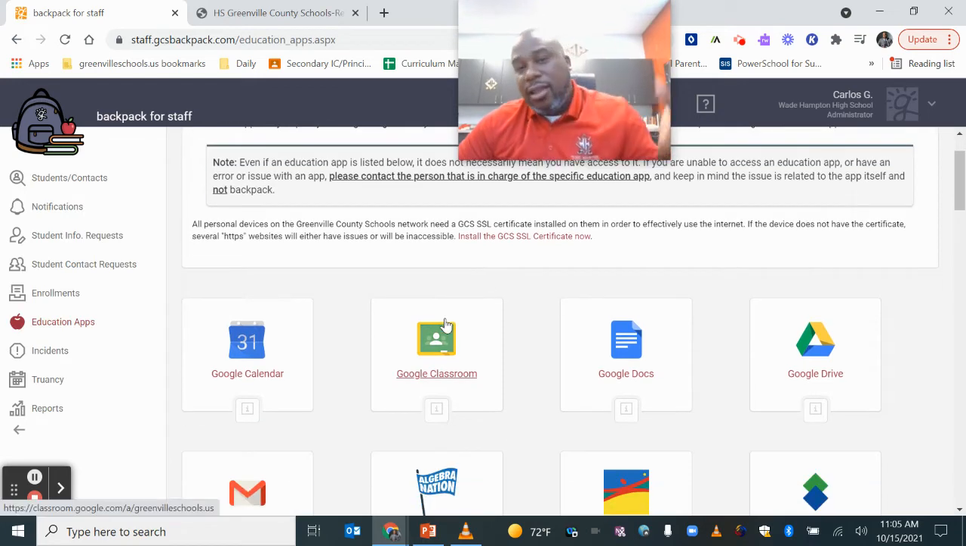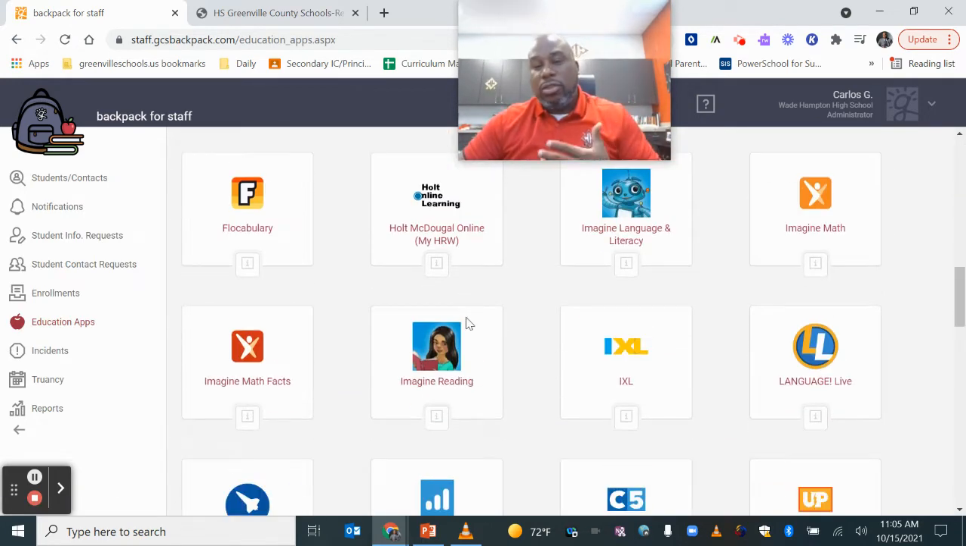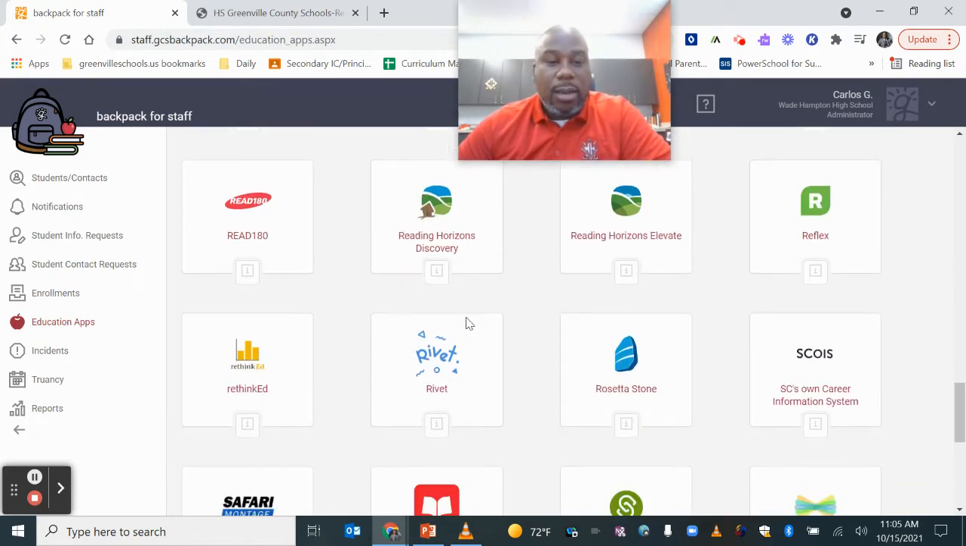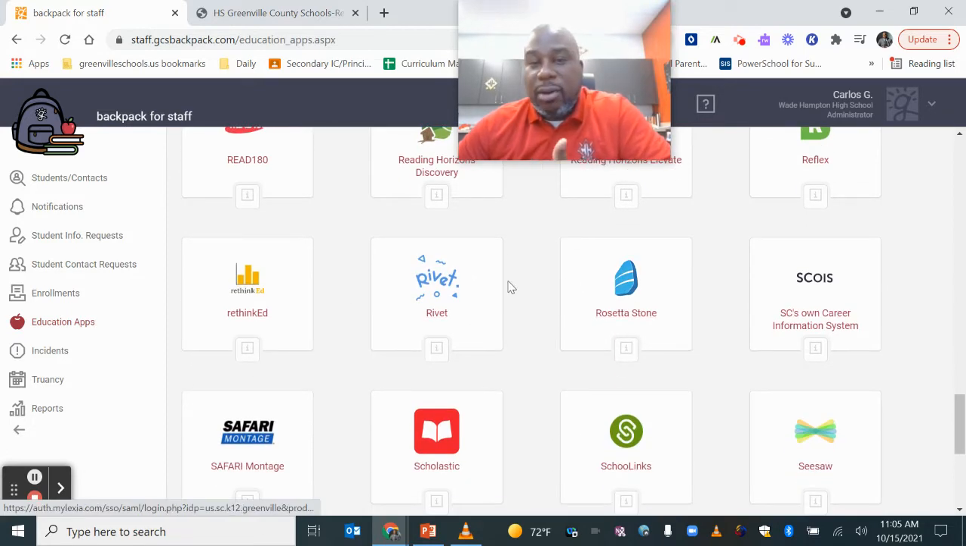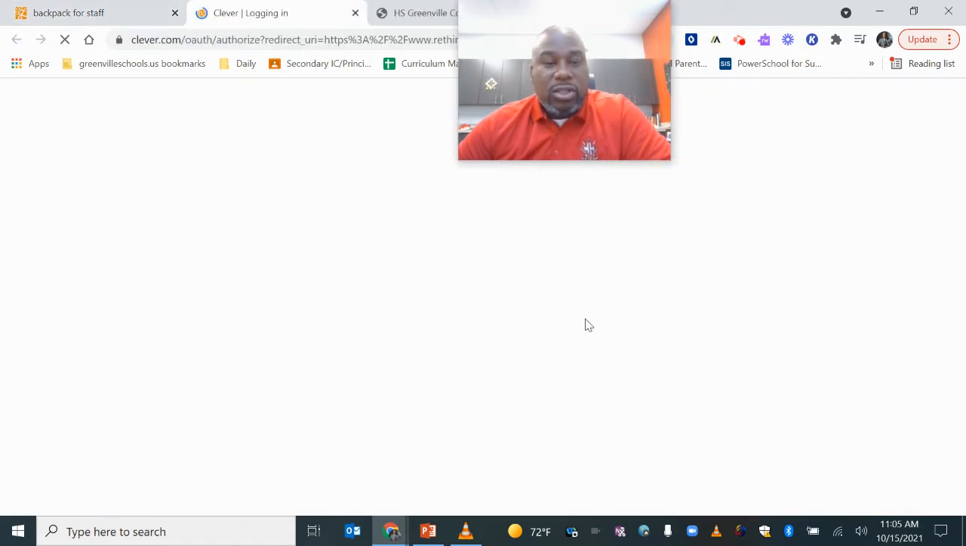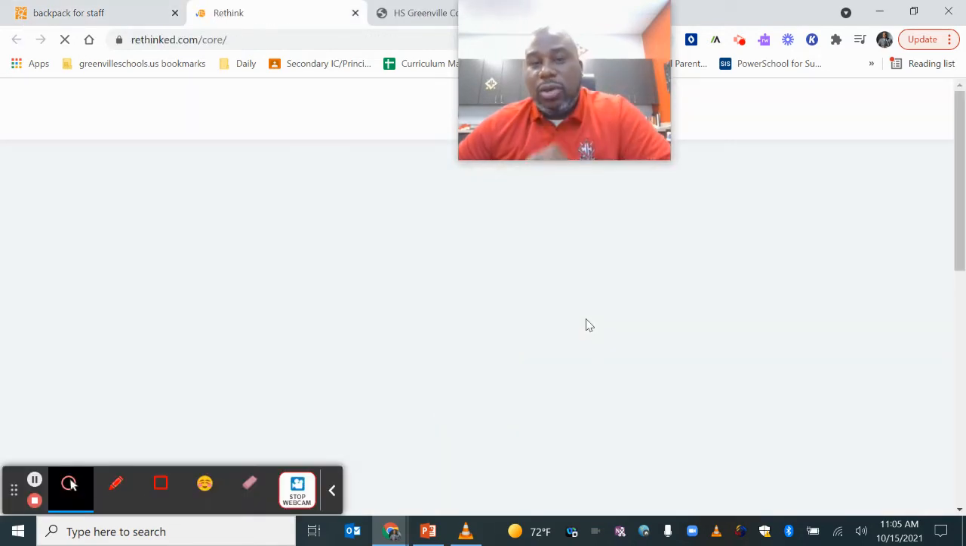You'll see there's a variety of different apps here for us to use throughout the year. I'm going to scroll all the way down. They're all in alphabetical order, and I'm going to find ReThink Ed. It's right here. When I click on that, it'll take you to a Clever login.